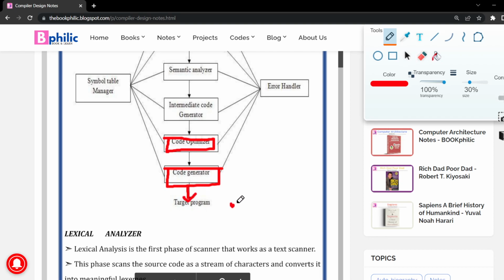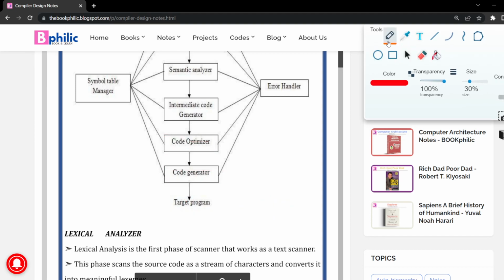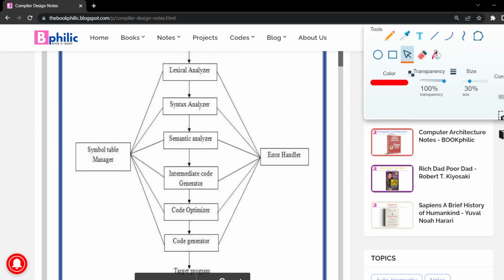So at last, an .exe file, that is an executable file, will be generated, which can be easily run without dependency on the architecture of the computer or operating system that you are using in your computer, PC or laptop. That's it about the phases of compiler. Okay, now there are a few things that you need to remember.